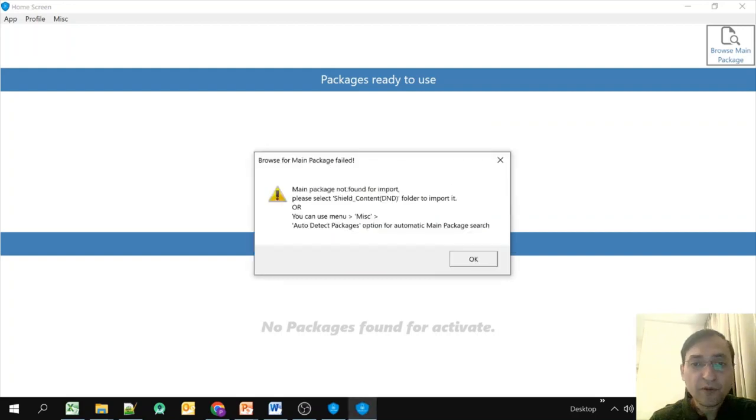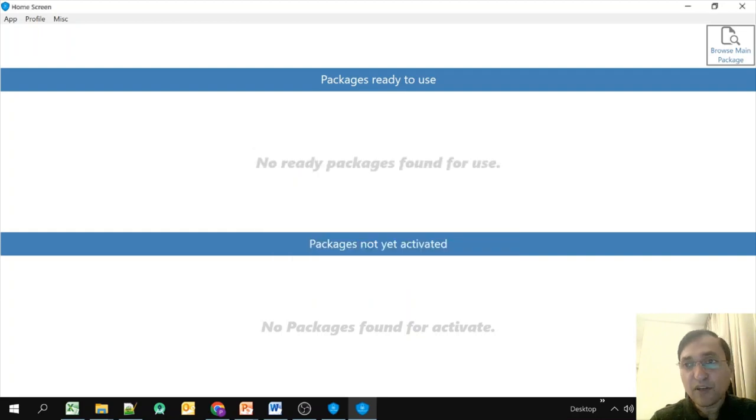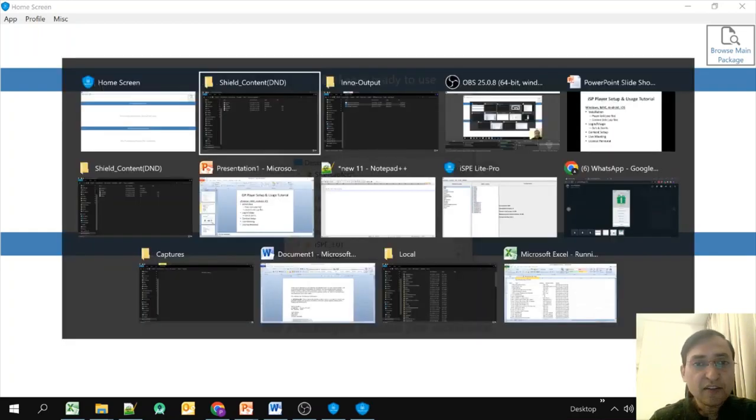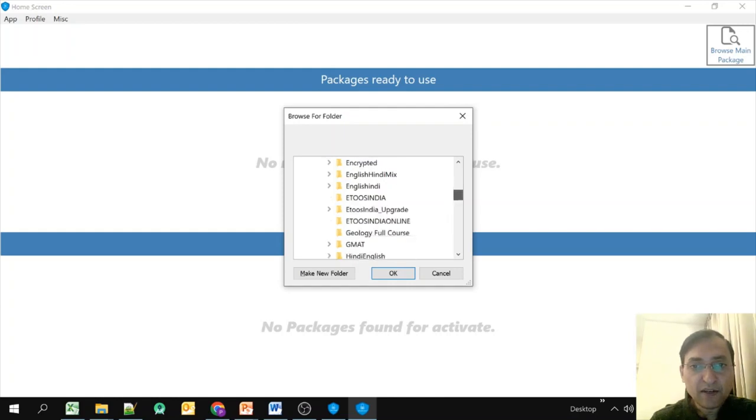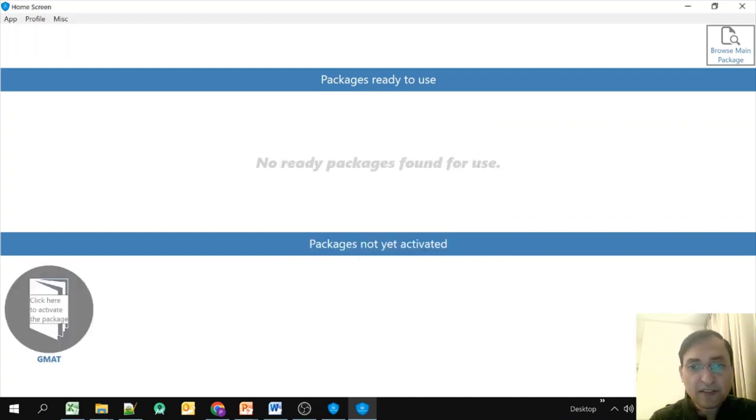And okay, I think I didn't point it to the right directory structure. Just let me do that once more. This PC, D drive, and demo setups, and I can select encrypted and GMAT. And I have to select the folder level at shield content DND, not anything below, not anything up. Once I select that, it will show the folder here. And then I click here to activate the package.